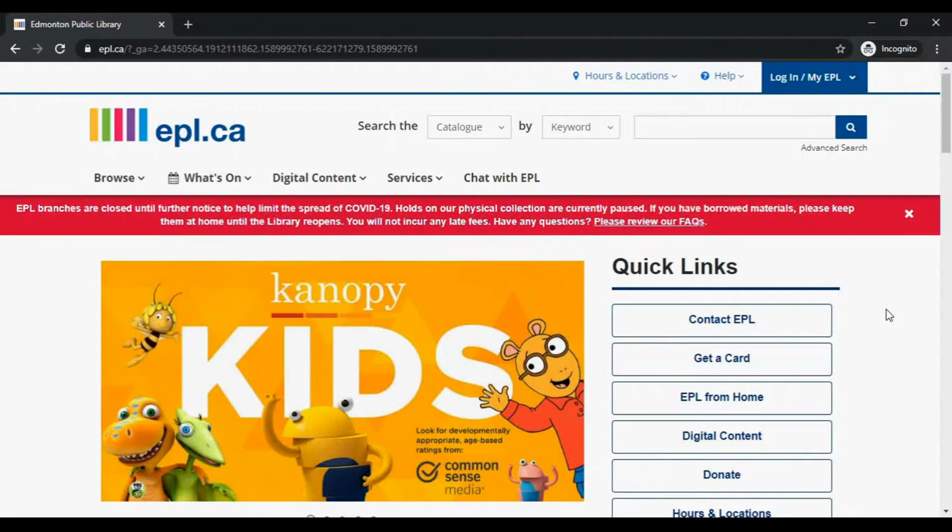When you arrive at our website, the search box is in the top right corner of the page, and it defaults to searching our catalog. You can type any words or phrases into the box, and then click the magnifying glass to do a search.